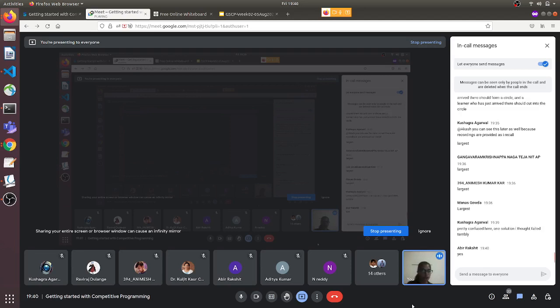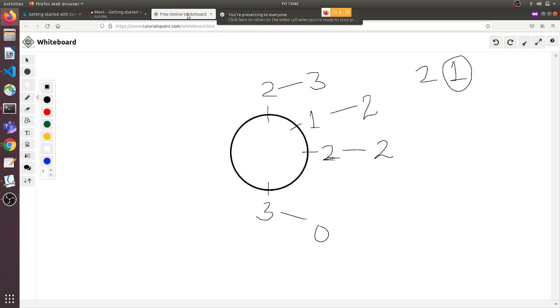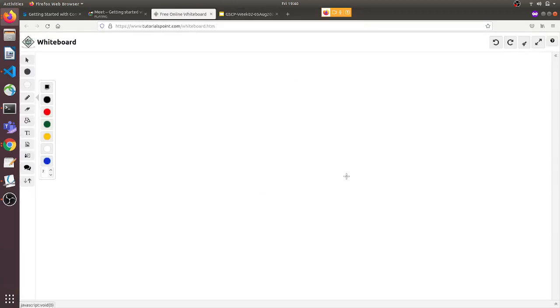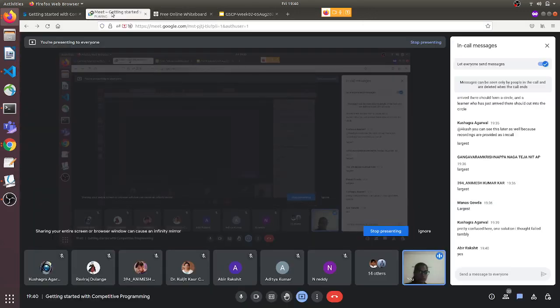Pretty confused here. One solution I thought failed terribly. Okay. If the problem statement is not clear to anyone, please let me know.